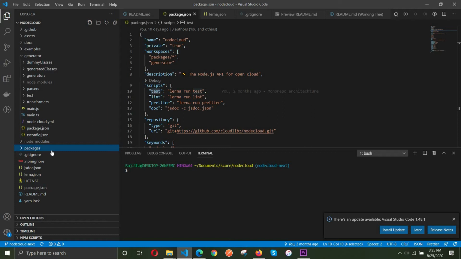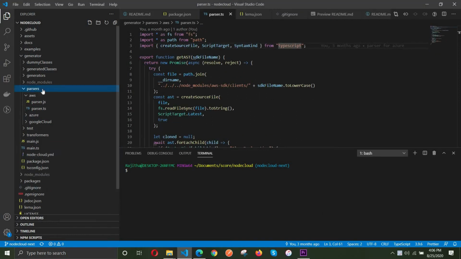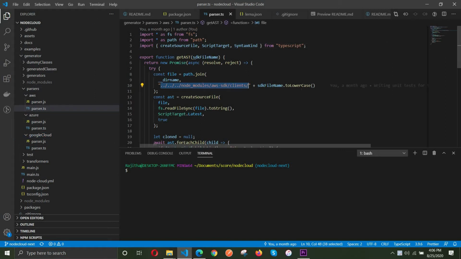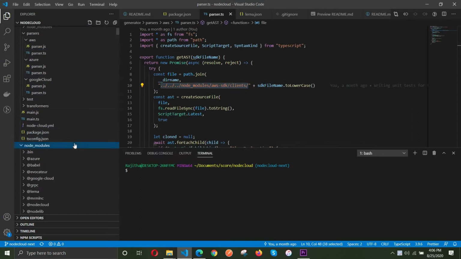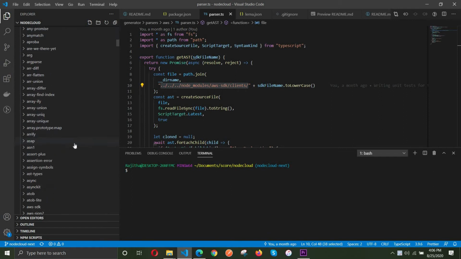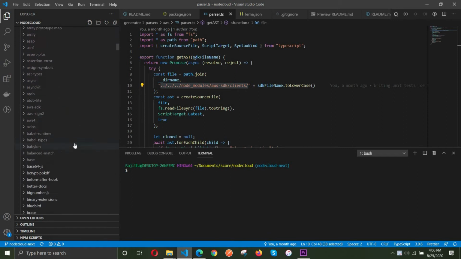Moving forward, we have the generator, which is our primary concern in this demo. This generator consists of three main parts: the parsers, the generators where we extract data, and the transformer. Let's start with the parsers, which is the simple part of this generator. We have three parsers for AWS, Azure, and Google. What it does is read a file from the SDK, in this sense from here in node modules, where we have the AWS SDK.